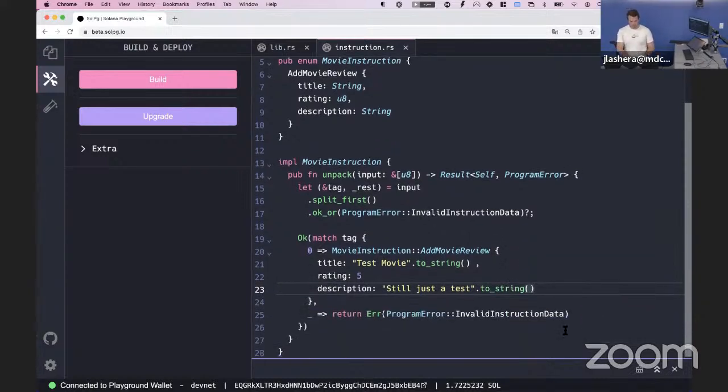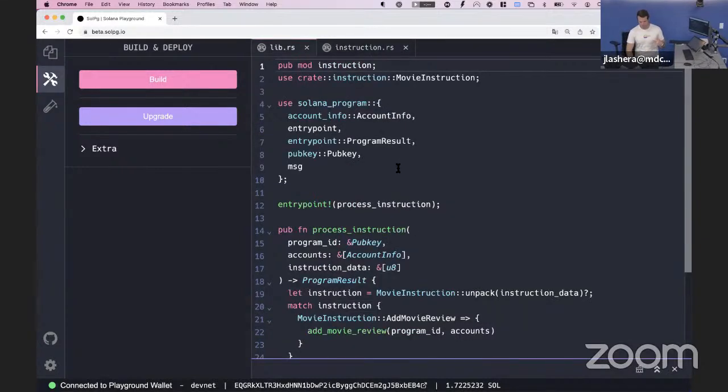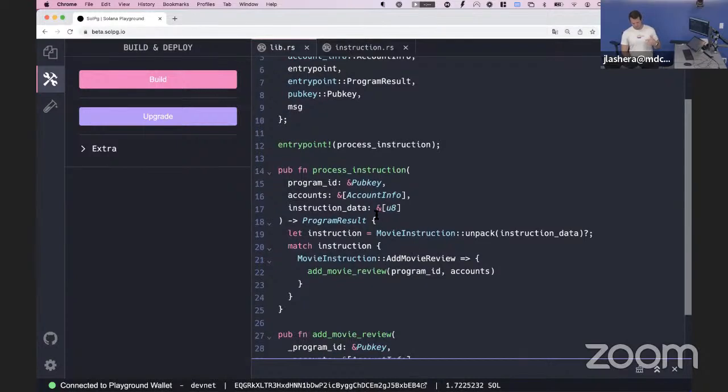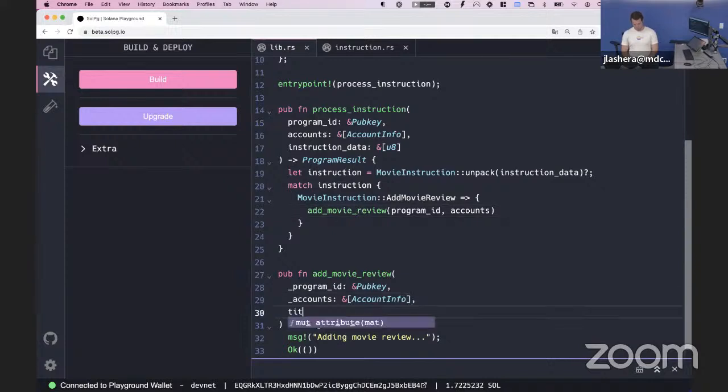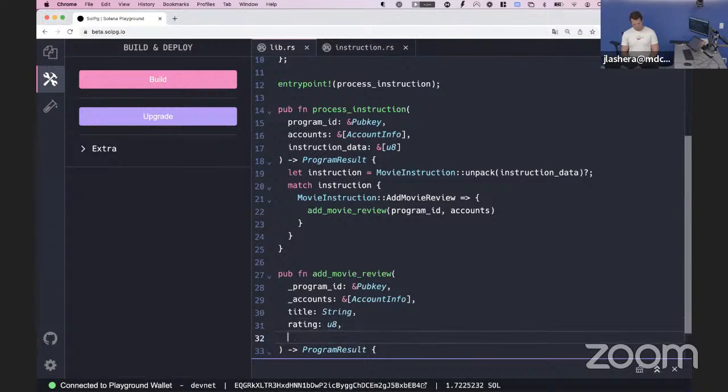Now the reason we're adding this is because we want to decode the instructions that come along with it. At some point, we want to decode those instructions into this data. So I'm going to go back into lib.rs and where we define add movie review, I'm going to add some stuff to this. I'm going to add title of type string, rating of type U8, and description of type string.